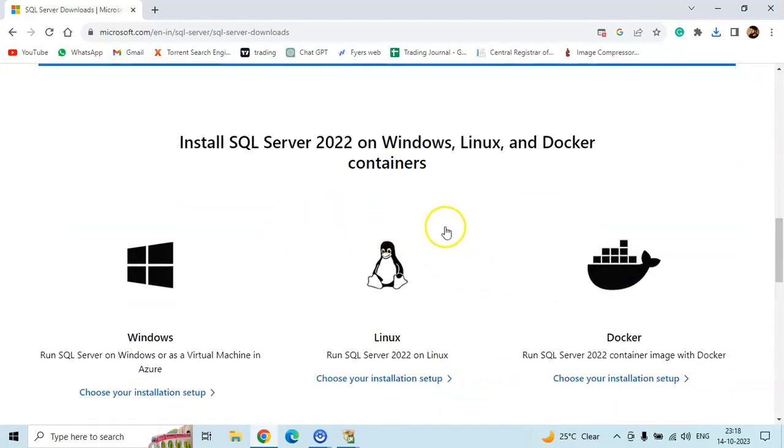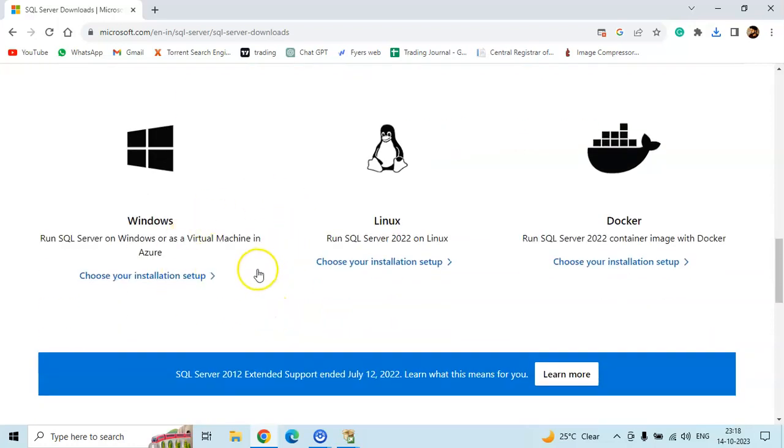If you want to install your SSMS on any virtual machine using Azure, you can do that by configuring this setup. Then if you want it for Linux based, you can use this installation setup. And this Docker is specifically for MacBook users.